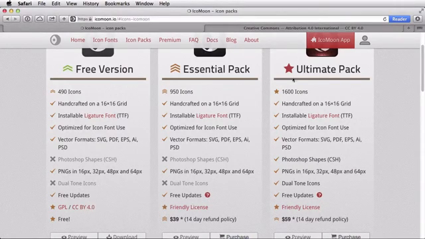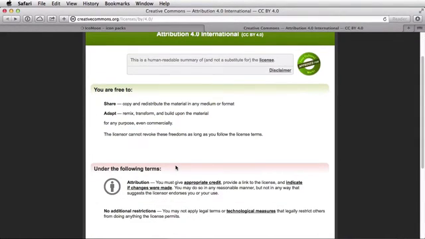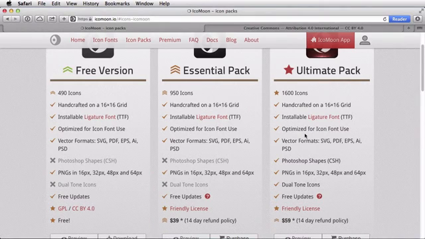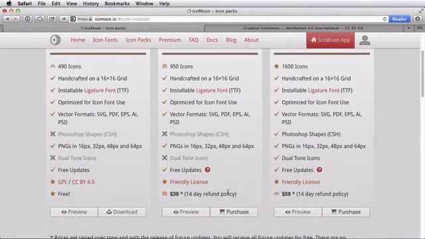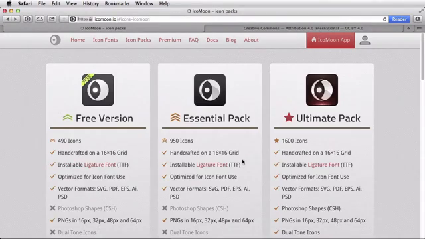And its license specifies that you can share or adapt the icons, but you need to give attribution, even if it's a personal project or a commercial project. The other two packs have a different number of icons, different prices, but the same license. Basically, this allows you to use the icons anywhere you want, and you don't have to give attribution. The Essential Pack has only 950 icons, while the Ultimate one has all the icons, 1600. So that's a huge set. You'll find every single icon you need in there.